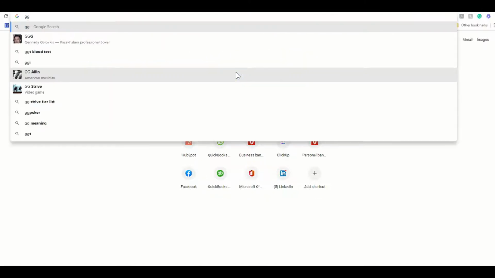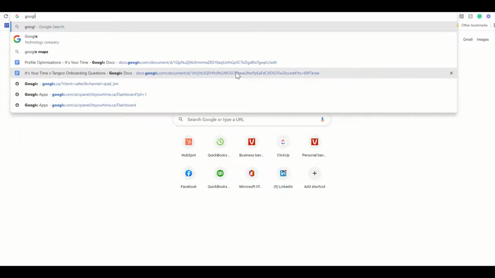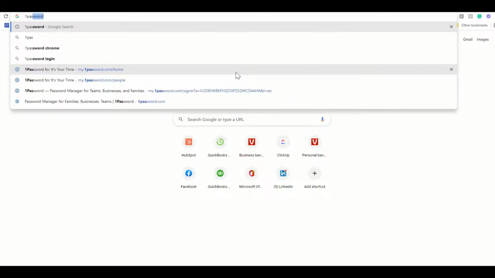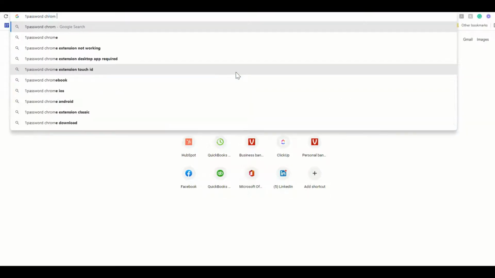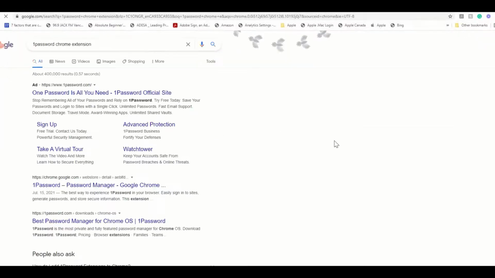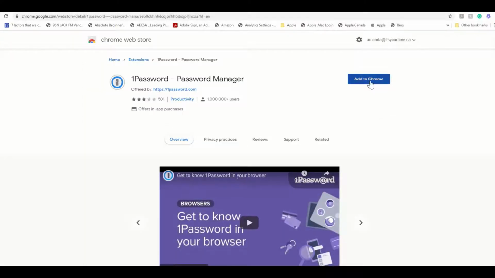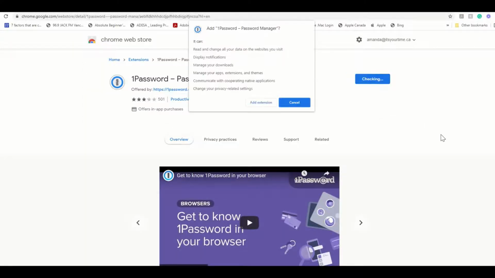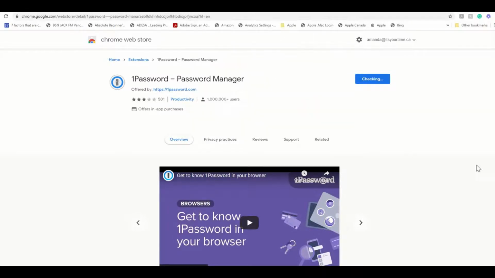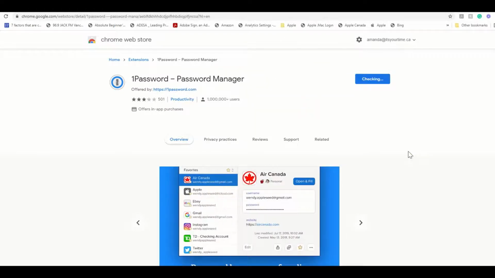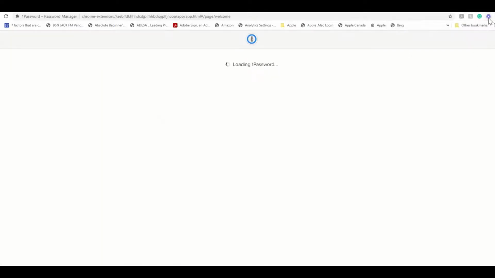First, we're going to Google 1password Chrome extension. So you can see it's already popping up there. There we go. Then we're going to go down here and we're going to say add to Chrome. Yes, we want to add the extension. Now it's checking, it's going to get that added for me.